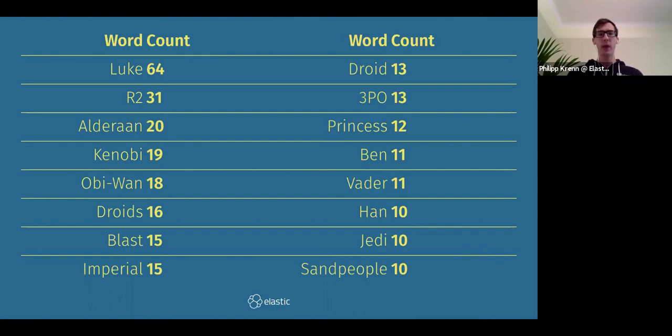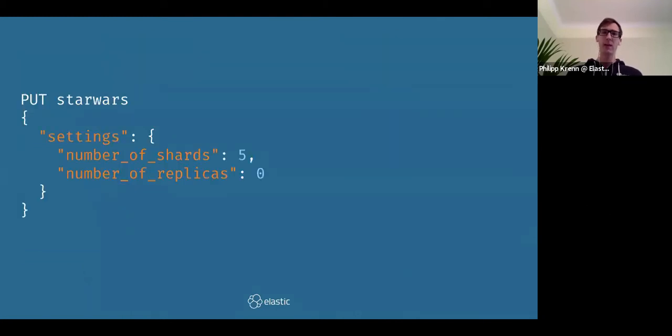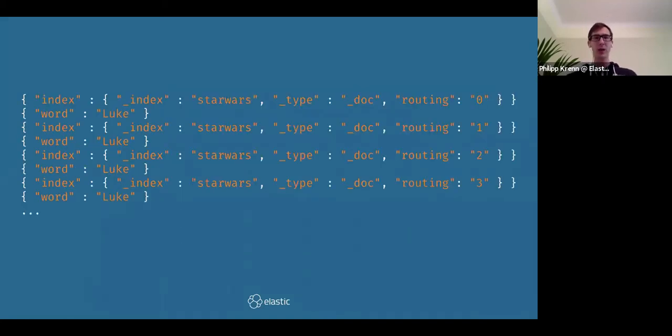What I'm doing now is I create an index with 5 primary shards. We don't need replicas today. We just need 5 primary shards, so we can scale that horizontally. And then I use a bulk request to actually store these documents. And as you probably know, the first line is always basically the metadata, or where to put the data. So here you can see, put this into an index Star Wars.